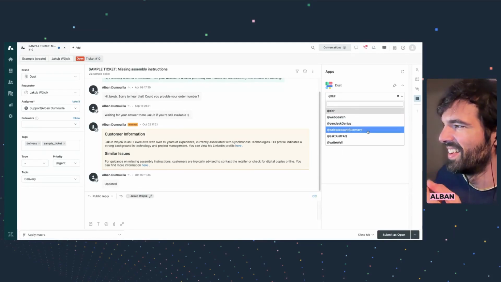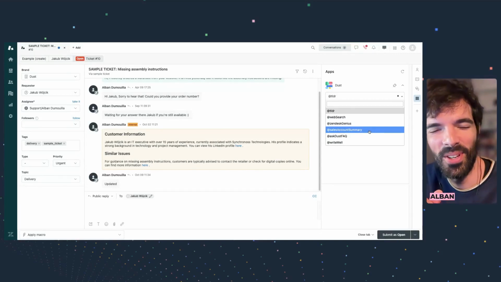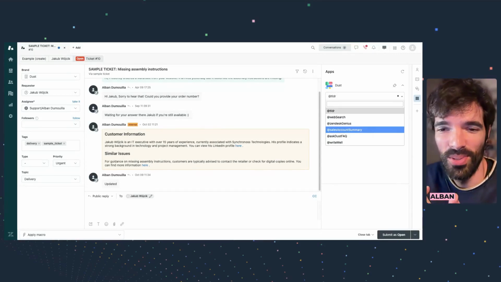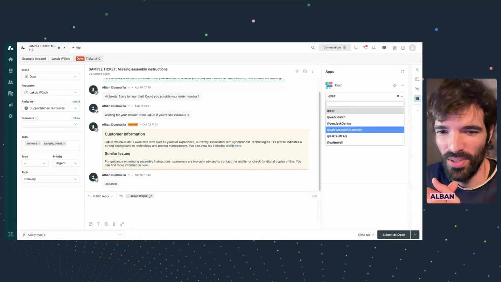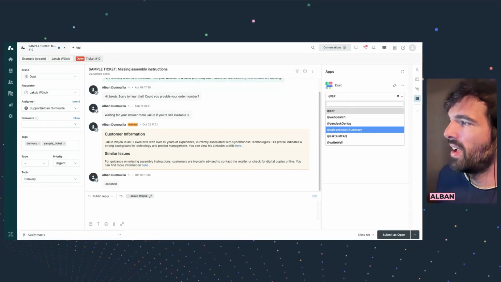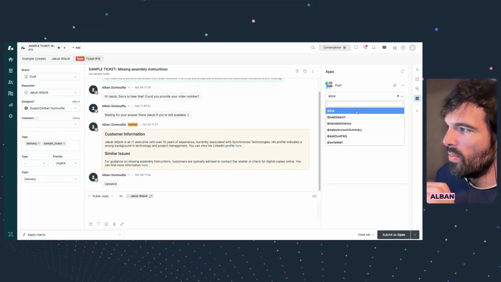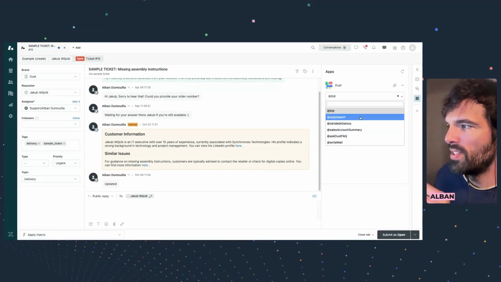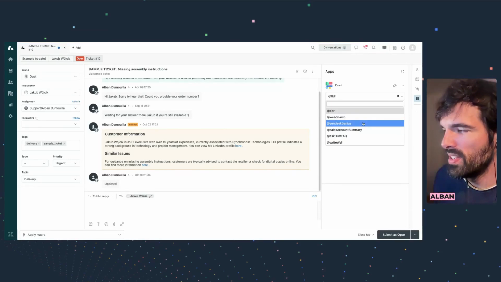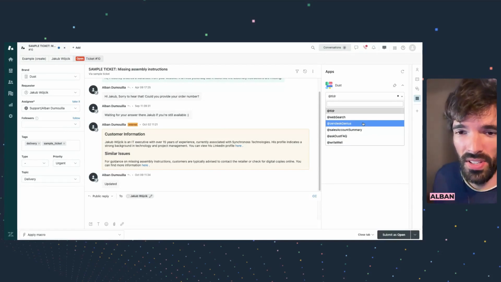Well, actually, here it is. But you don't want them to dig data from other teams or whatever. So basically here I've got 6 different assistants. One is to summarize the ticket. One is doing a web search. One is Zendesk Genius, so it has the content of other tickets.